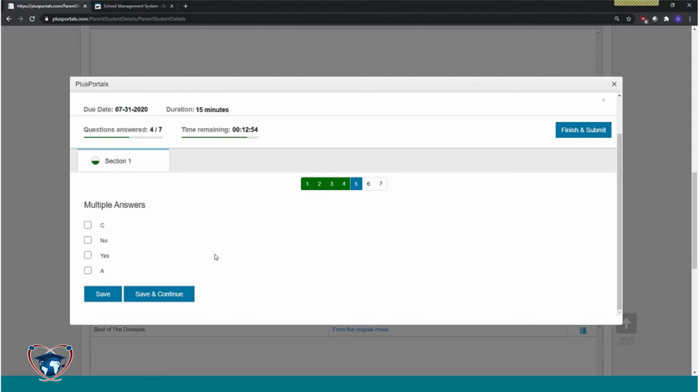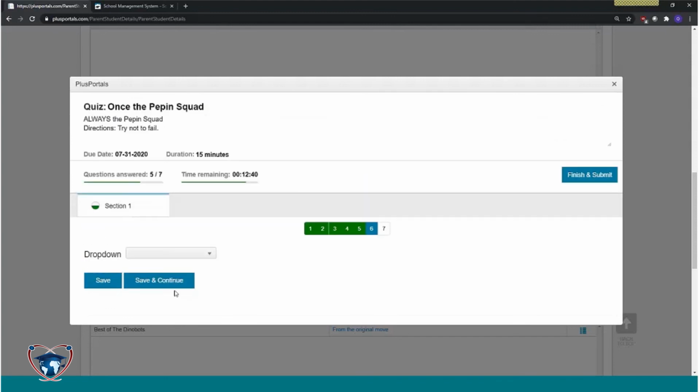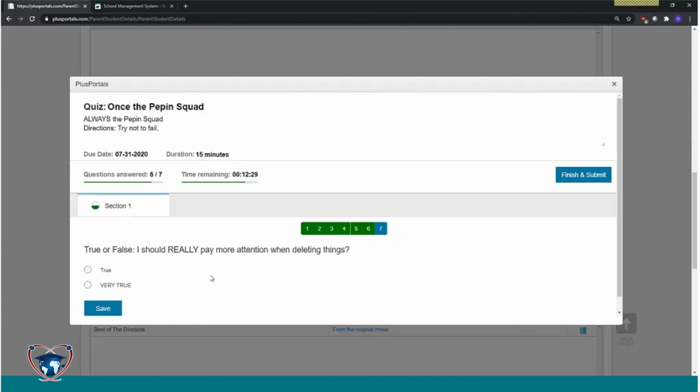This is multiple choice, multiple answer. So notice that these are check boxes, as opposed to the radio buttons, because I can choose more than one. And this is multiple choice drop down, where I'm just choosing from the drop down here. And then this is a true or false question where it's only showing two options and it's radio buttons. And now I've finished all of this here.